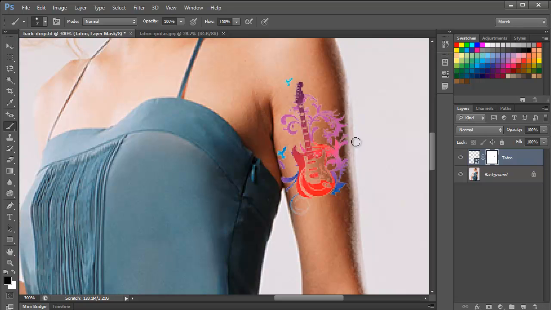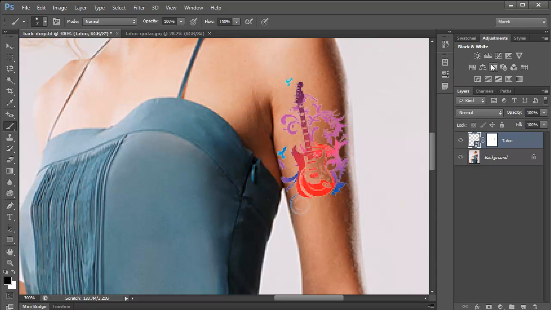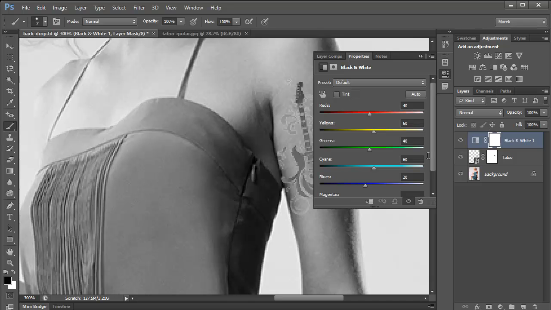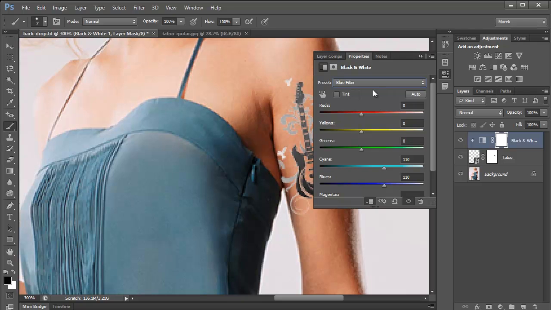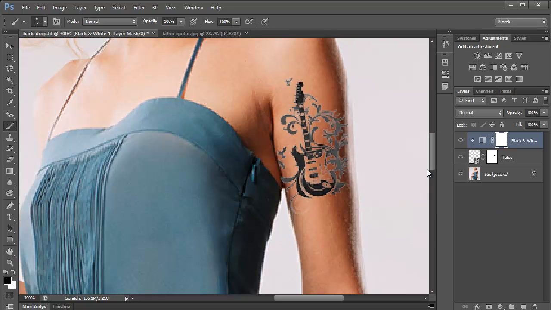Now the tattoo should probably be black and white, so what you could do is click on the layer, go to the adjustments panel, and choose the black and white adjustment. Clip the adjustment layer, so it only changes the tattoo, and make it black and white. You can look at different presets here. This one looks good, the blue filter. Actually, I like this one here. Okay, so it's black and white, the adjustment layer clipped.